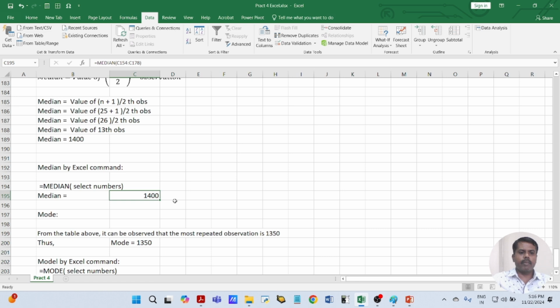So here we have done a practical based on computation of arithmetic mean, median, and mode for ungrouped data by using Excel commands and the formula method.